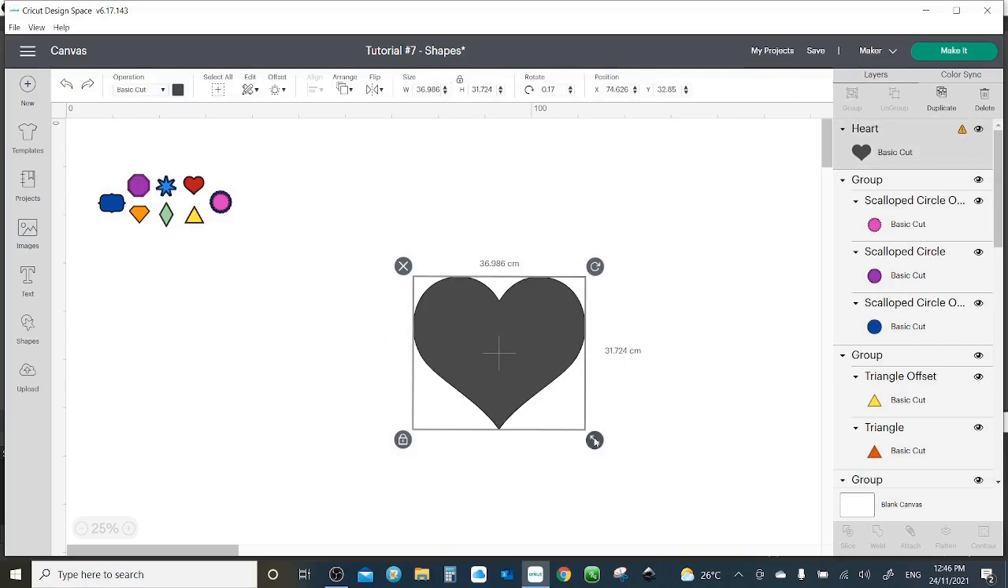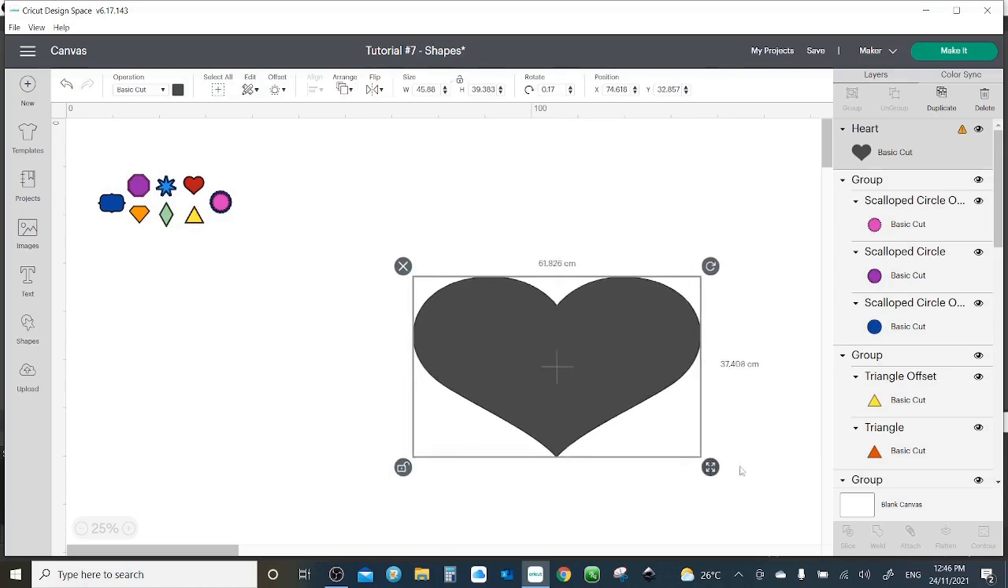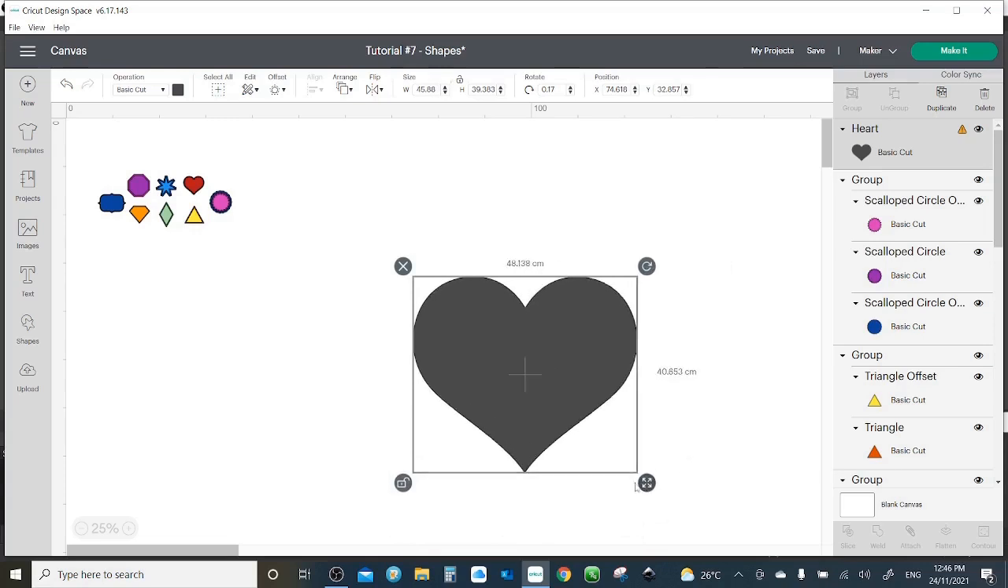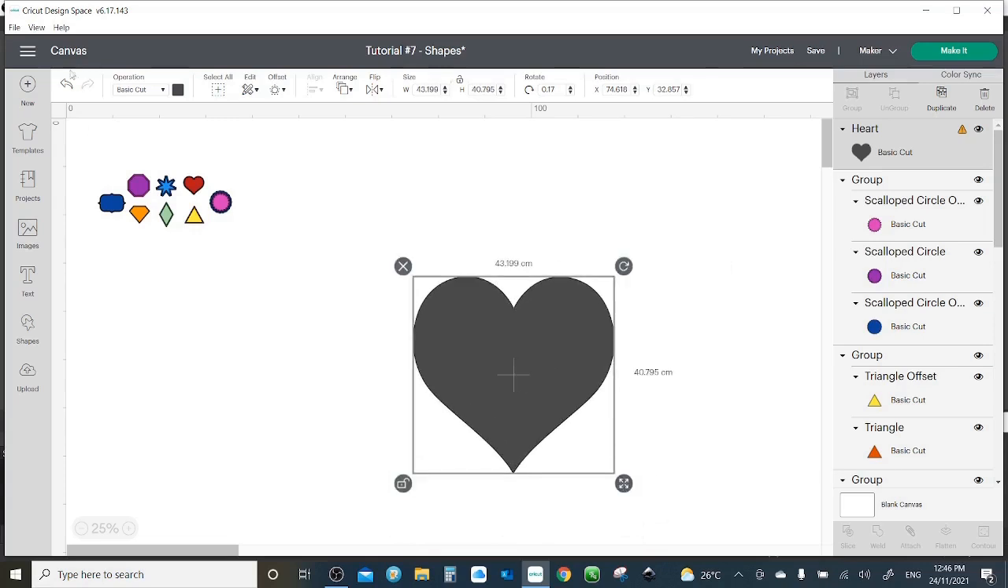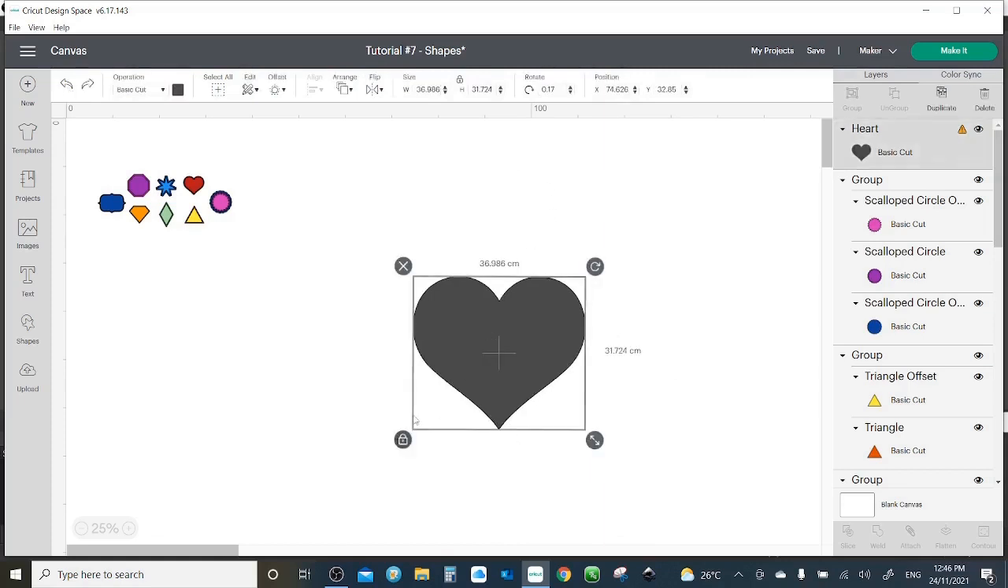Now, if you make it bigger or smaller, it will keep the same dimensions. The proportions will not be affected because the padlock is closed. If you click on the padlock, it will open, and that means I can make it wider or longer, and it will not keep the proportion anymore. So basically, if you don't want the proportion to be changed, that padlock has to be closed, which is the default in Cricut Design Space software. It's always locked. And also you can change that from up here as well.